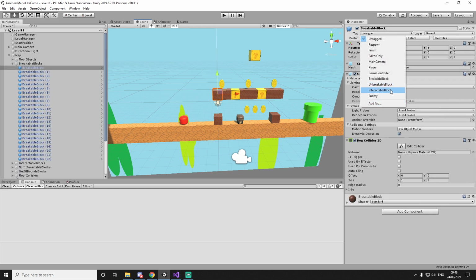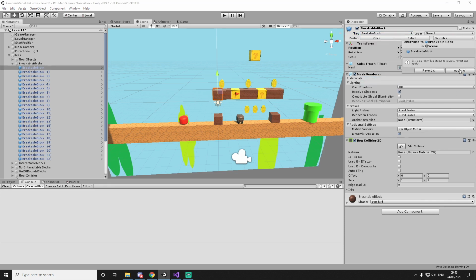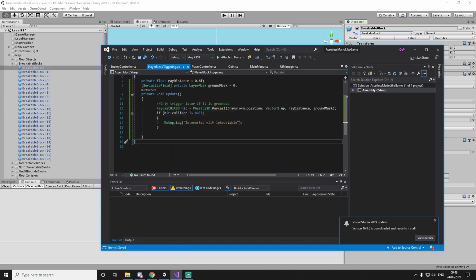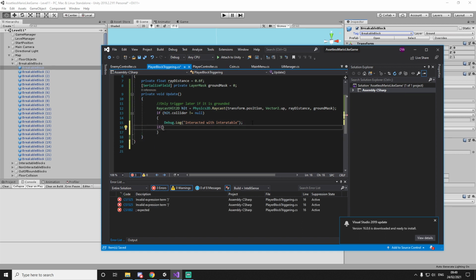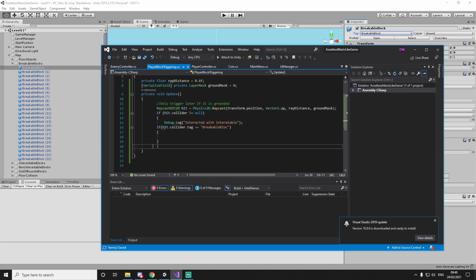So we have a breakable block. So let's just attach this to our basic block. And let's just create a function. Actually, I think everything can just stay in update. So we'll do if hit.collider.tag is equal to breakable block. Then we'll just simply remove.